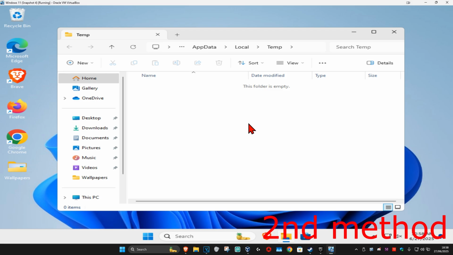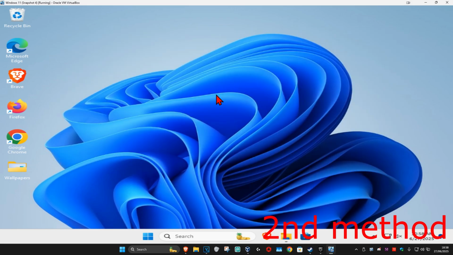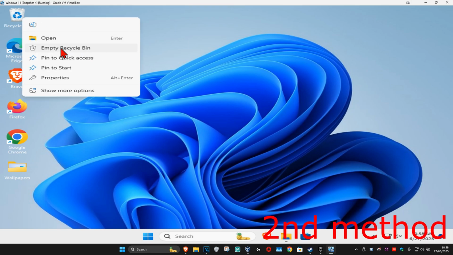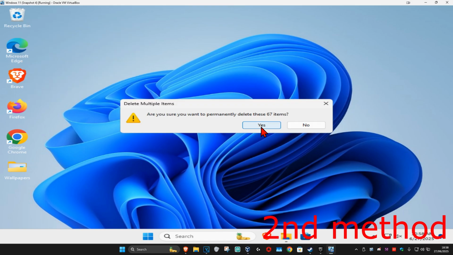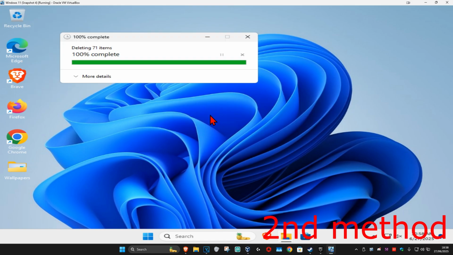And now once you delete all of that, we're going to go to our desktop and you want to find the recycle bin. You want to right click on it and then click on empty recycle bin and then click on yes. See if that works for you.